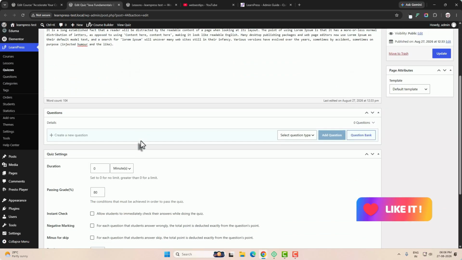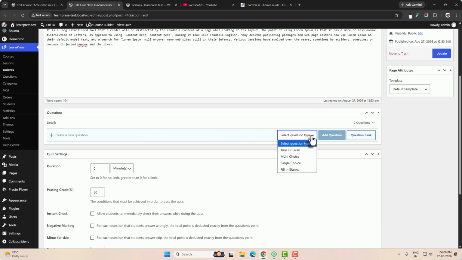Now scroll down a little bit. That is the most important part of any quiz, the question section. Here basically I have to enter the question, and after that from here I have to choose the question type. By default in LearnPress we can add 4 different kinds of questions: true or false, multiple choice, single choice, and fill in the blanks. These 4 different kinds of questions we can add here.